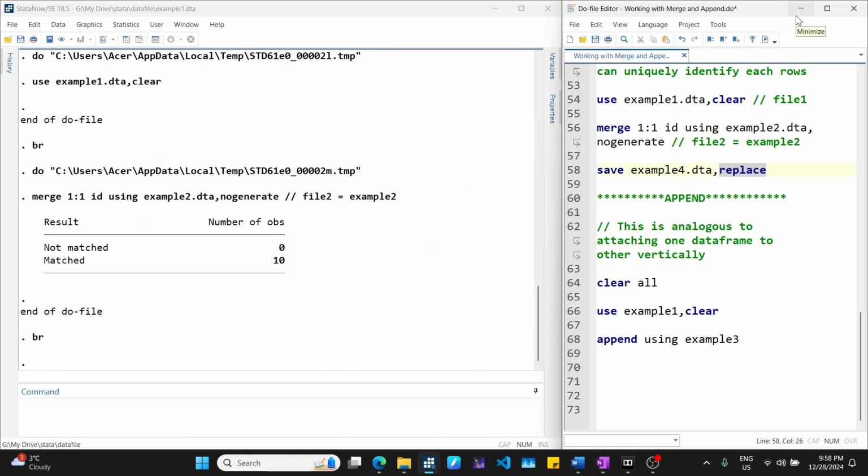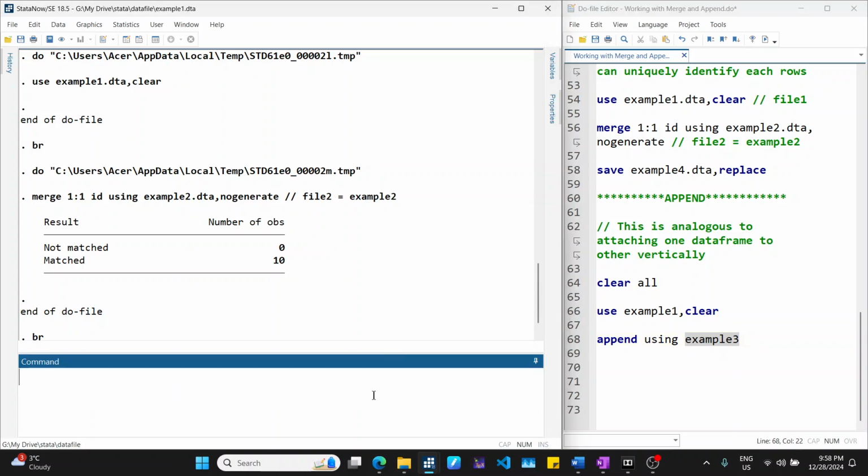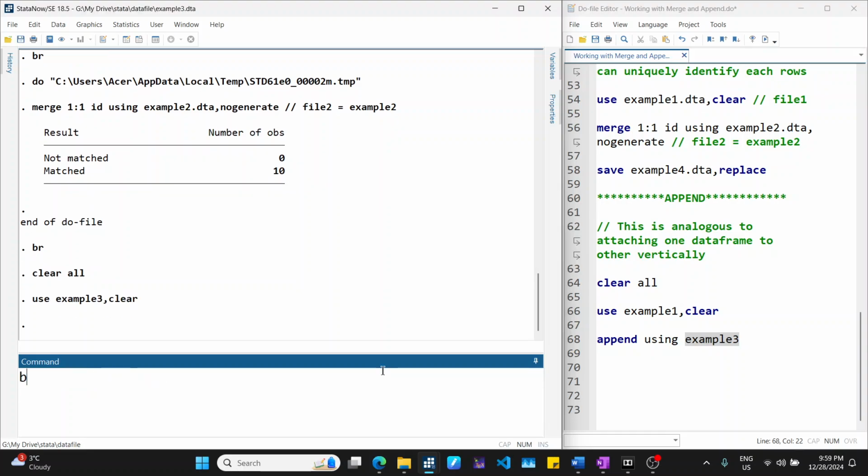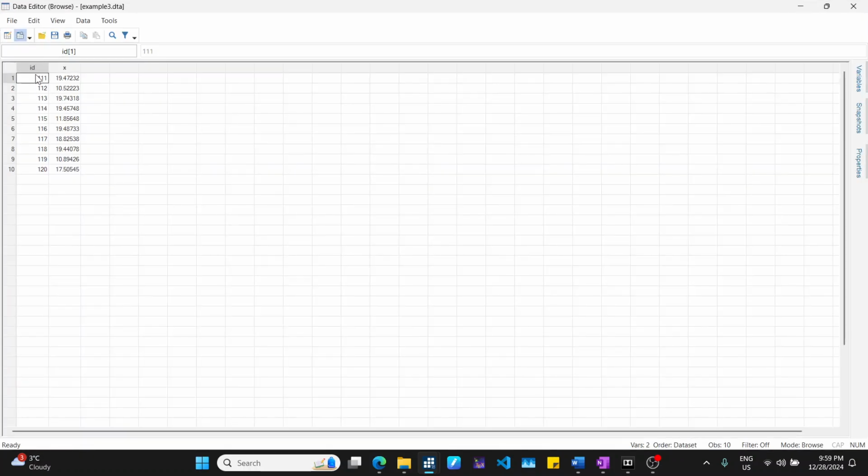In this case, what we'll do is use clear all as usual, and we'll use example 1. Prior to this, let's see the data in example 3. Clear all, and let's write use example 3, clear, and let's browse it. In this case, it is id from 111 to 120, and the variable name is x.